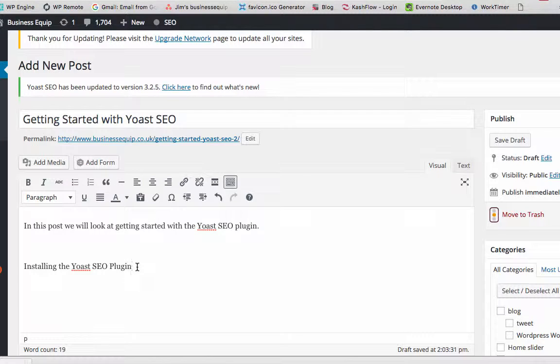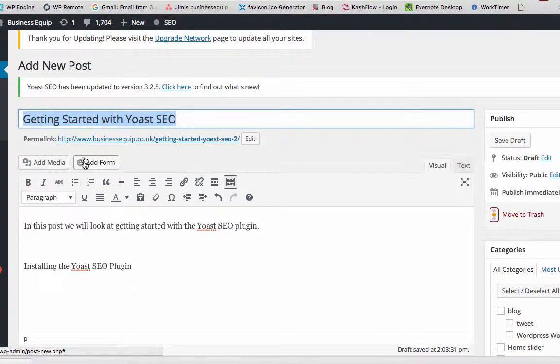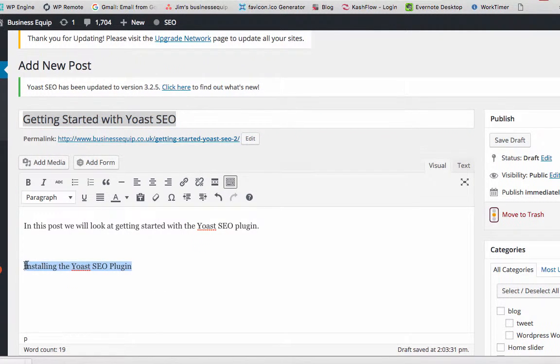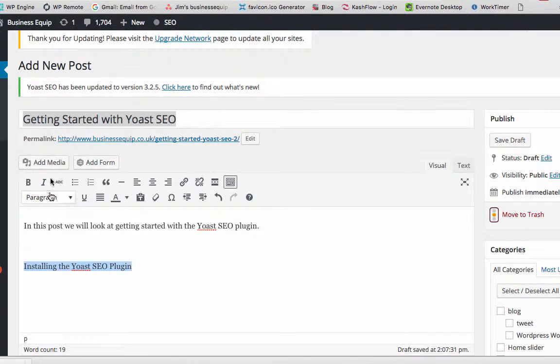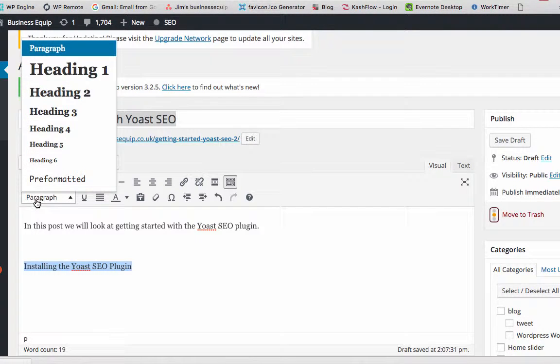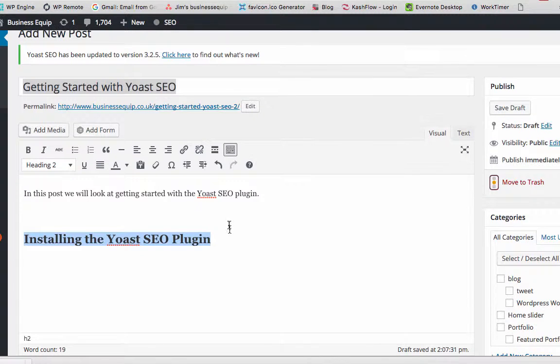So basically, when you view your page, your title will be what's known as the H1 tag. That's header 1. Any subheadings you can make headers 2 and through. How you do that: highlight the text that you want to become your header and go to heading 2. You'll notice the size changes. This is now an H2 tag.